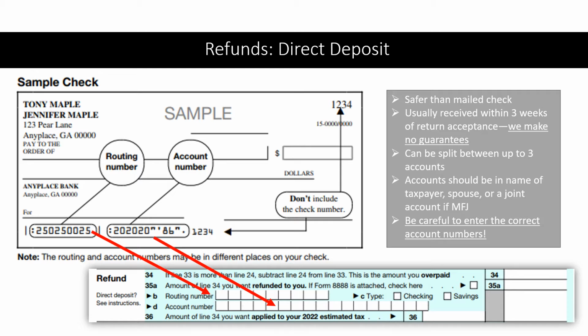Again, the direct deposit can be split between up to 3 accounts. The accounts do need to be in the name of the taxpayer, the spouse if they're married filing joint, or it would be a joint account between the two of them. And always, always, always be careful to enter the correct account numbers. Double check that you're entering the correct account numbers.